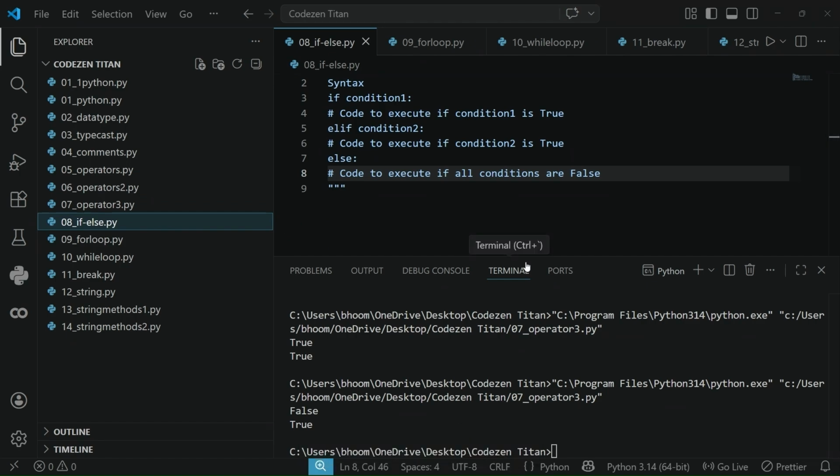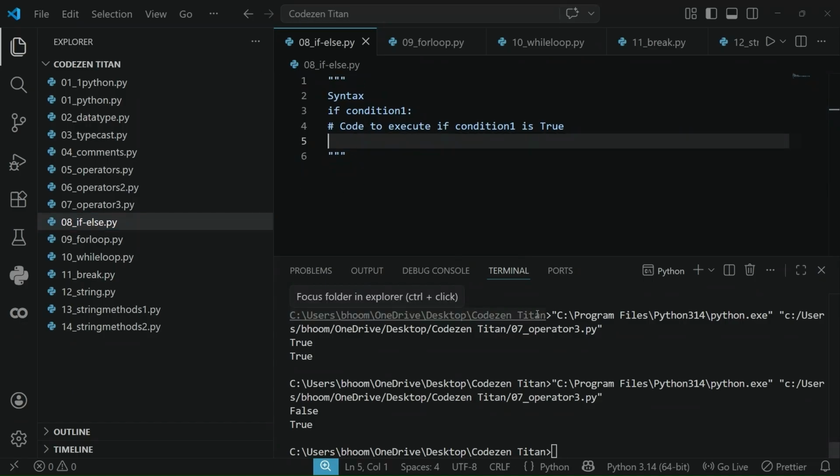So conditional statements in Python are used to control the flow of a program by executing specific blocks of code, but only when they meet a certain condition. We will use keywords like if, elif, and else in the conditional statements. So the first statement that we will be studying is the if statement. The if statement is used to execute a block of code only if the specified condition is true. So the syntax of the if condition is if condition, and then we will write the code.